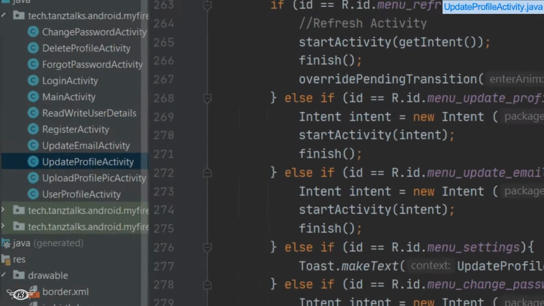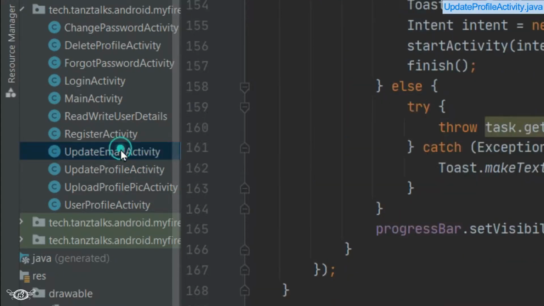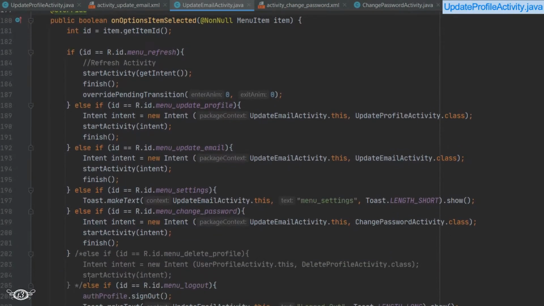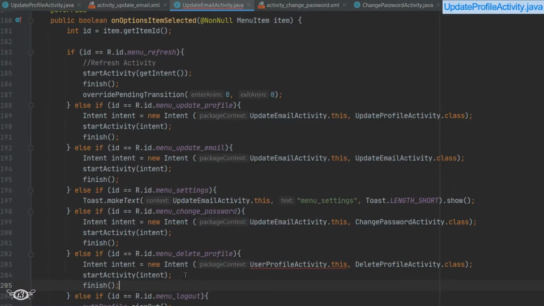Finally, open update email activity. Scroll down to the part where we have defined the menus, then uncomment the else if, finish this activity, and then update the context. Alright, in the rest of the activities I don't think we need to change anything because those activities are meant when the user is not logged in and we are not having or using any common menu for those activities.